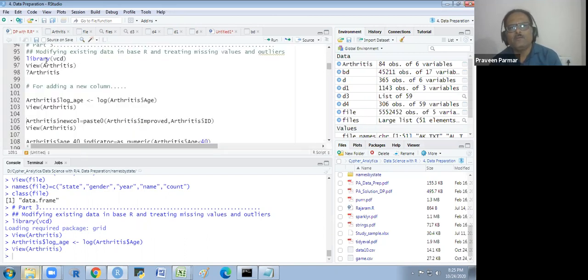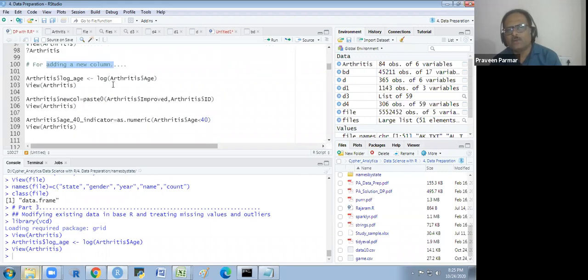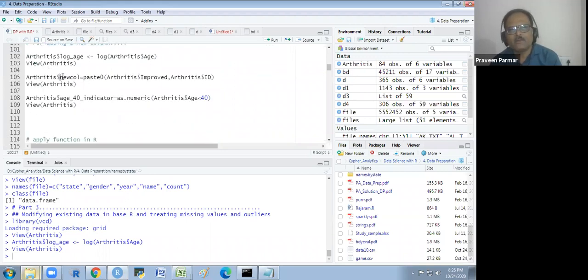So what I have done is modify existing data in base R and treat missing values and outliers. Here I have just explained how to add a new column with base R. I am going to make another new column, which I have given a new name. In the same way, arthritis dollar, you write the new name, and I am using the paste0 function. Everybody is aware of paste0. It concatenates. So it is concatenating Improved, which is None, Some and Marked, and the patient ID, both without any space.